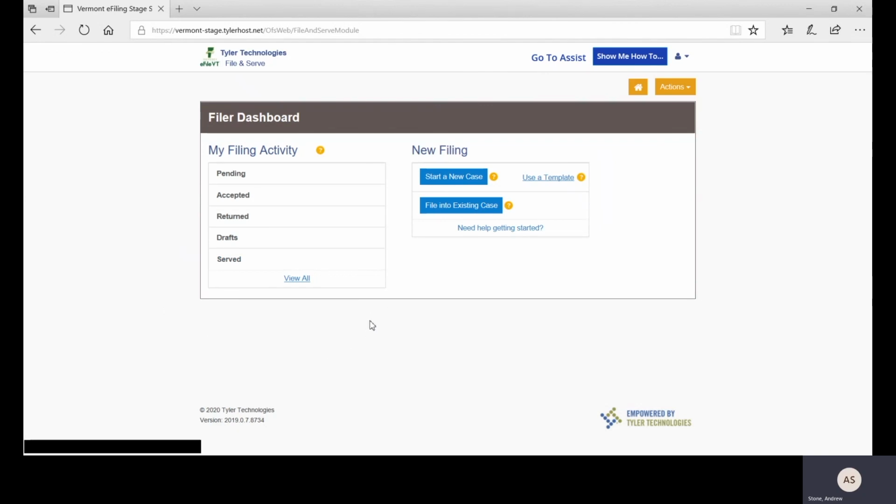And then you see that the two main options for actions here are to either start a new case or to file into an existing case. So I'm going to give a brief demo here of how to start and file a new case, and then I can circle back around and talk about how to find and file into an existing case.